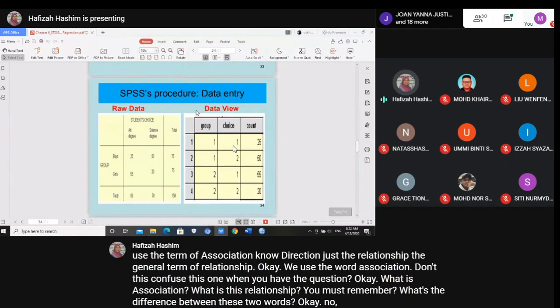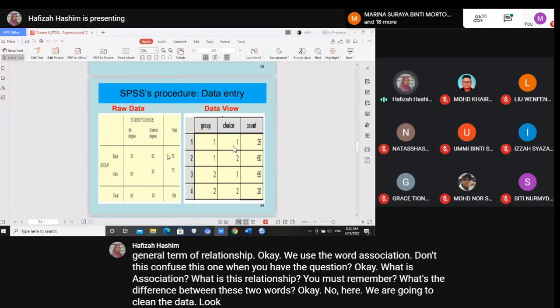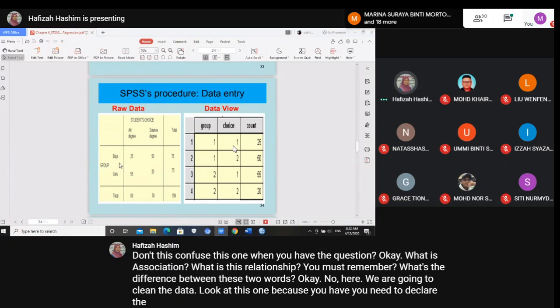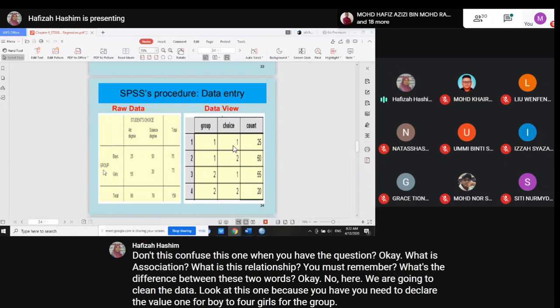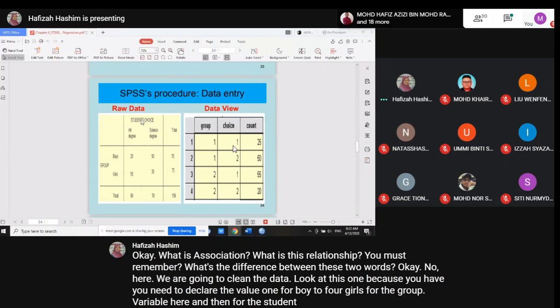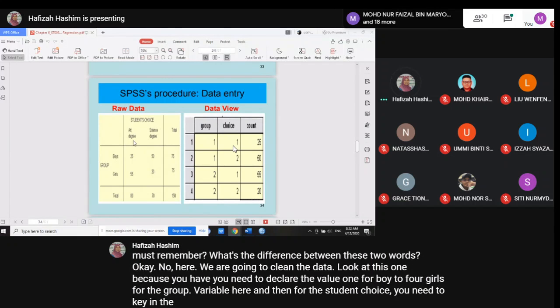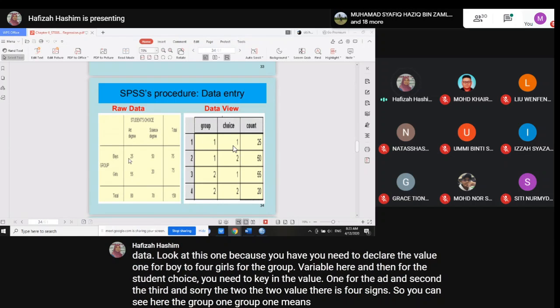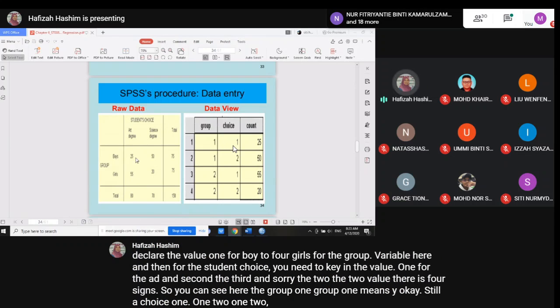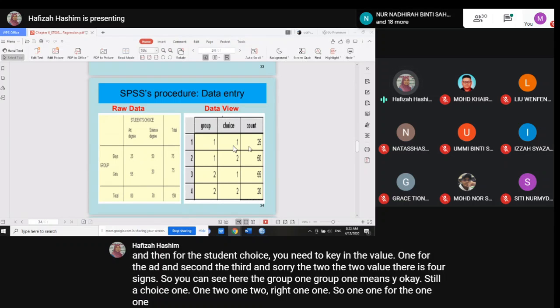Now, here we are going to key in the data. Look at this one, class. You need to declare the values: 1 for boy, 2 for girls for the group variable here. And then for the student choice, you need to key in the value 1 for art, and the second value, 2, is for science. So you can see here, group 1 means boy. Still at the choice, 1, 2, 1, 2, right? So for 1, 1, the count in the matrix here is 25.